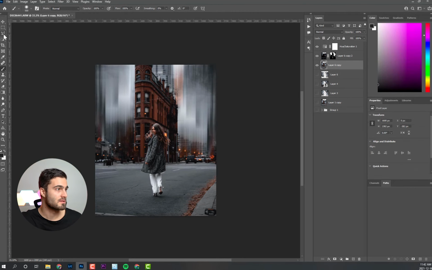Now, this pedal's a little bit annoying. How do we get rid of it? We're just going to make a rough selection around it, right click, Content Aware Fill, and that should get rid of it very quickly. Now, that looks pretty good. This is pretty much the end result.